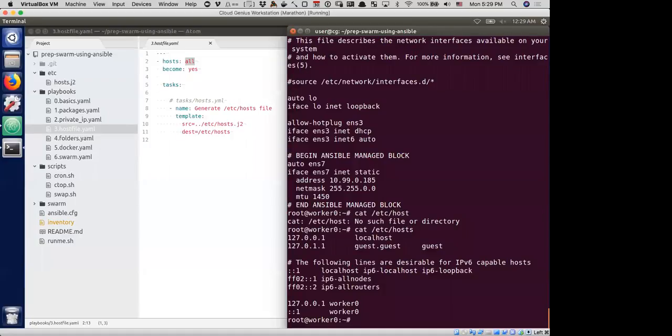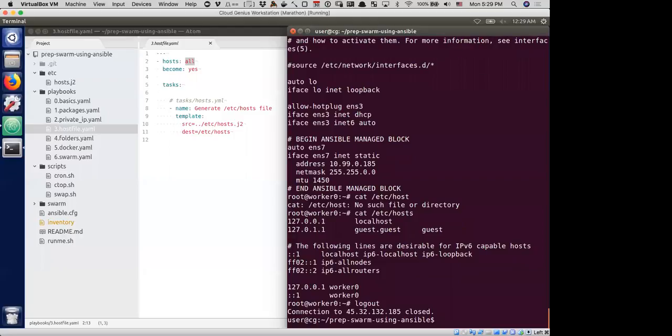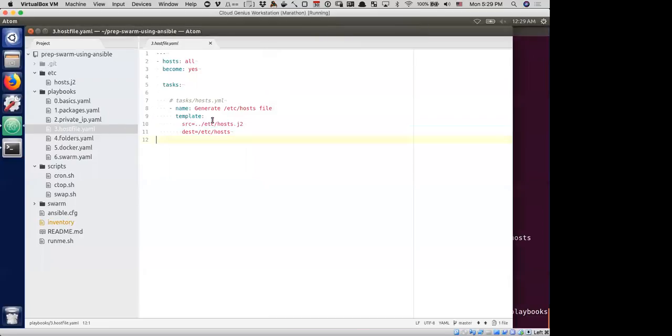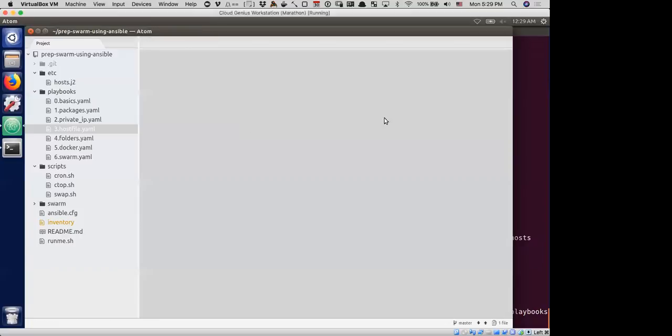It looks like this. Now I will come out of that machine and then run the play, and you will see the new scenario taking effect, in which you will find that machines will be able to talk to each other by their names. So let's go see that. Ansible playbook, and then play the Ansible play for number 3, which is hostfile.yaml, this file. And what we are really doing is placing /etc/hosts, a new file, using a template. And let's see that in action.